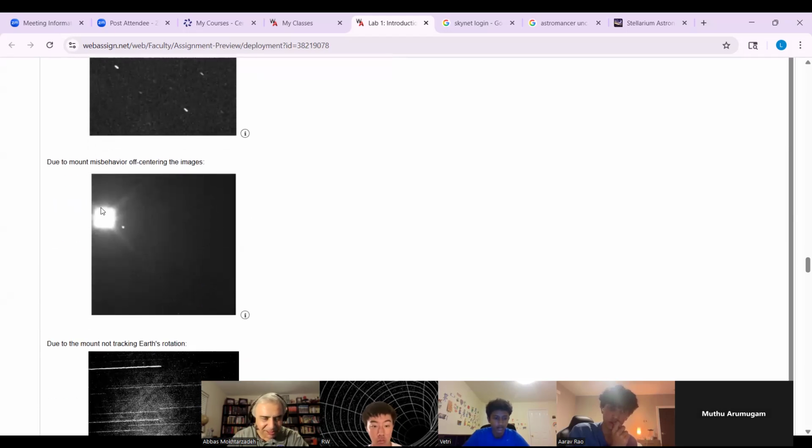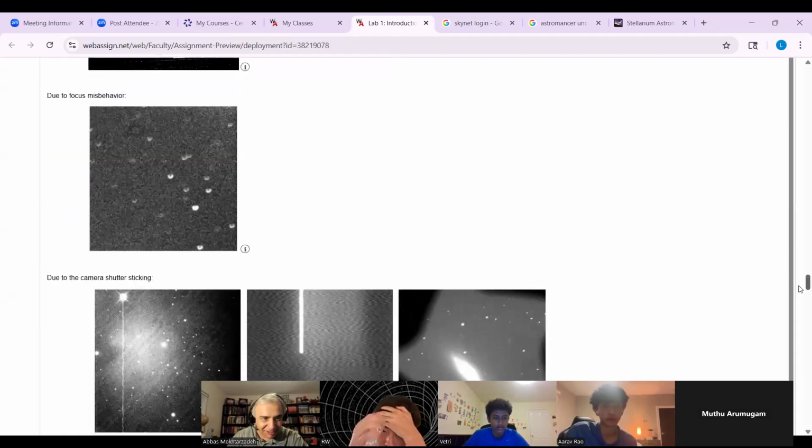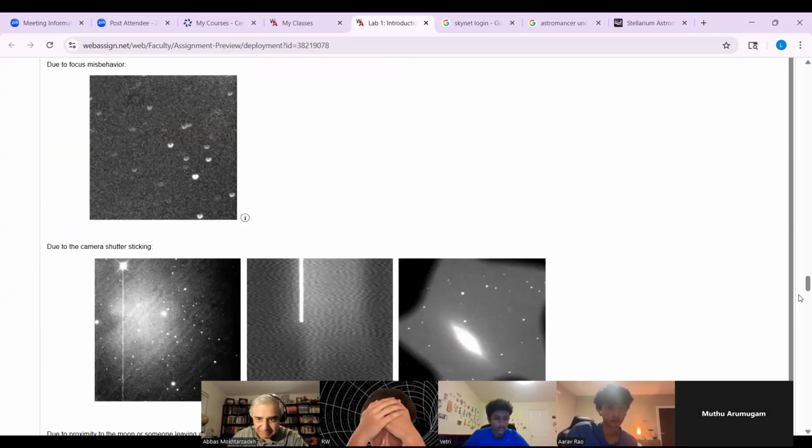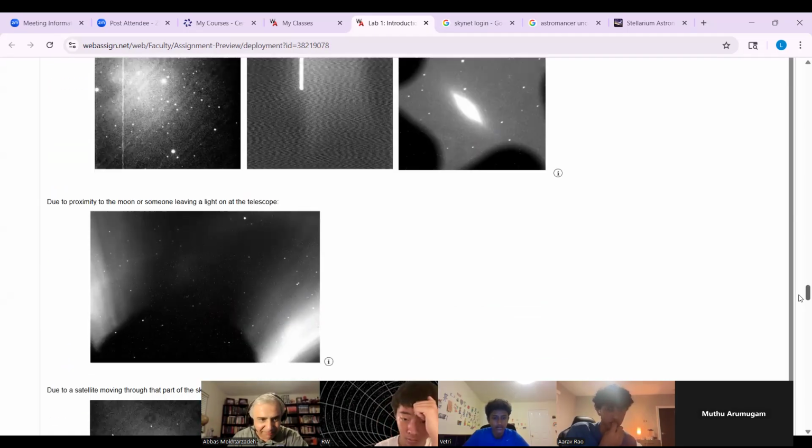Sometimes, for example, this is Jupiter. If you want to take a picture of Jupiter and its moons, you see one moon here, but other moons are out of the frame. Therefore, you have to do it again. Sometimes the mount doesn't track the Earth's rotation. Sometimes the filter or focus is not good. Sometimes the camera has a shutter problem, like the shutter is not opening wide, and weird things may happen.